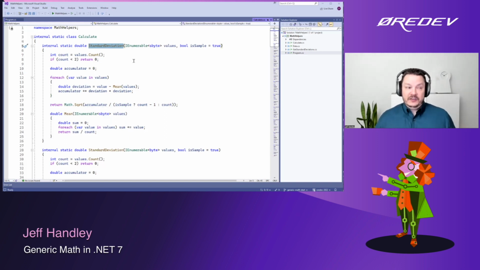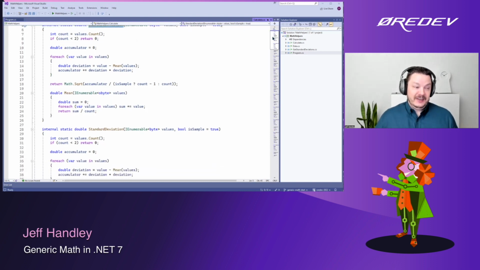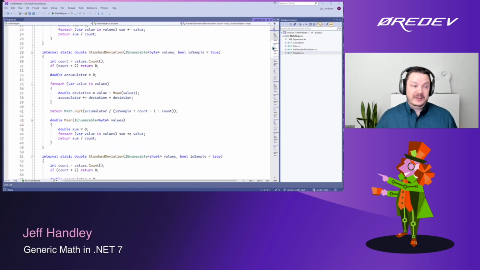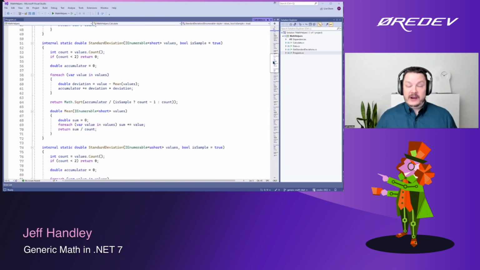Now, this is the overload for S byte. But you can see this same block of code has to be repeated over and over for every type of input that I want to support for my numeric types. This is really annoying. It has been.